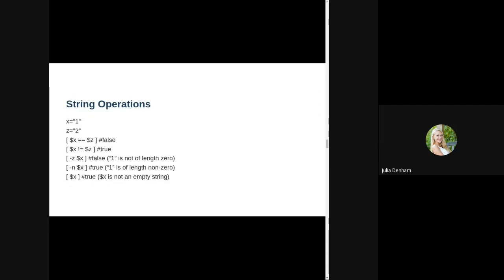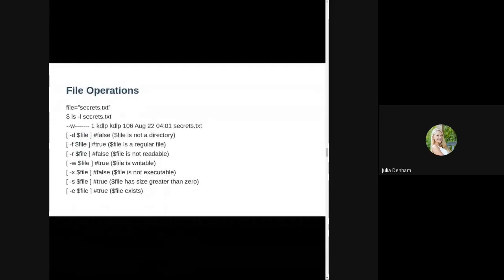String operations, using strings. This is the syntax. Similar, so file, manipulating files. So these are different examples of things you can do.